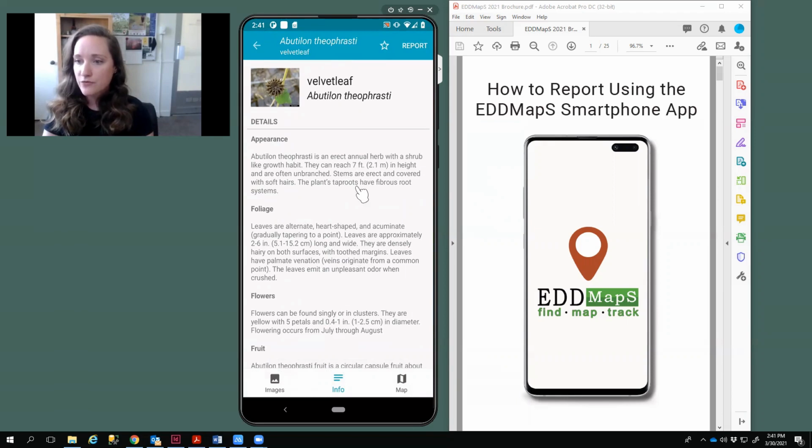One other feature on the species information page I want to talk about is this star button. Again, this star is your My Species list. So I'm going to select it.